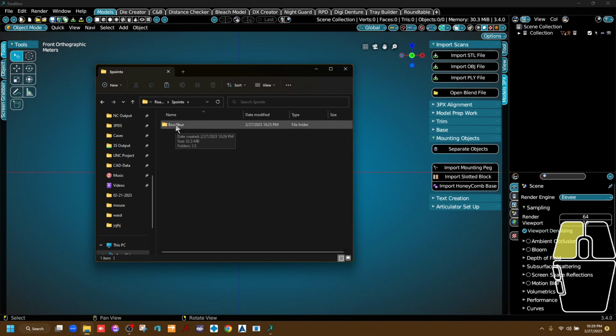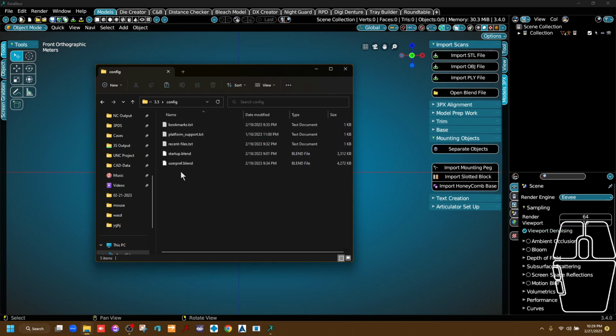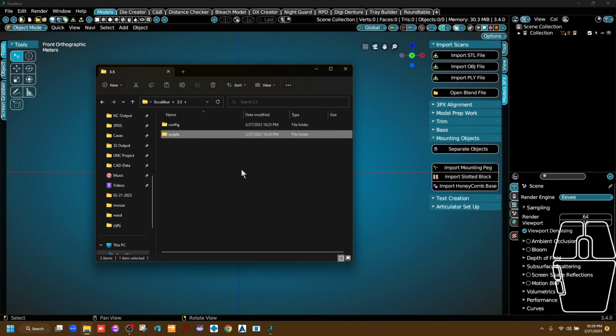And it installs this Excalibur folder, and then the 3.5. This will have your template in it, basically. So the startup.blend and userpref.blend. These files get brought in, and they create the layout for the program, basically. So the add-on that we utilize to use our buttons and everything, and certain settings that it utilizes are all included in these files here, as well as the files under scripts. So that's it. There's just 3 different locations.